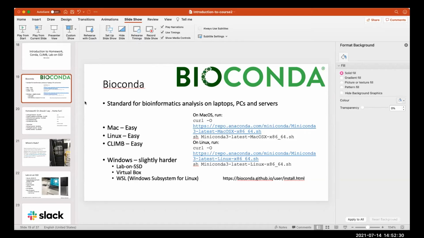On Windows, it's slightly harder. So your options there are you could use the lab on an SSD, which turns your PC temporarily into a Linux box. You could install a virtual machine environment like VirtualBox and run Linux within there. You could use the lab on an SSD image within VirtualBox to make it easier. Or if you're on a later version of Windows, Windows 10, you should be able to use the Windows Subsystem for Linux, which gives you an emulation of Linux within your PC. And if you have any of those approaches to getting Linux on your Windows machine, you will then be able to install Conda and do the tutorials.